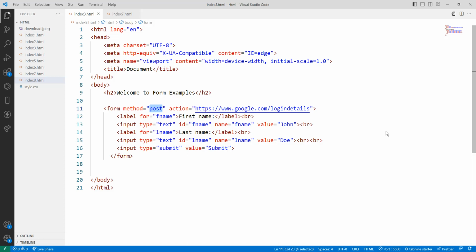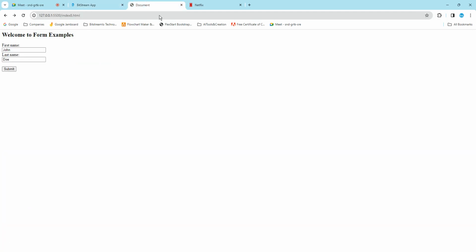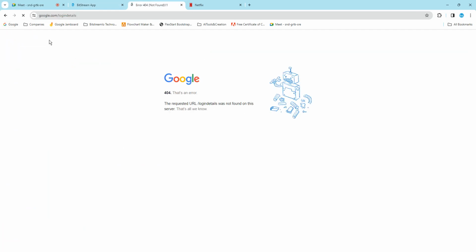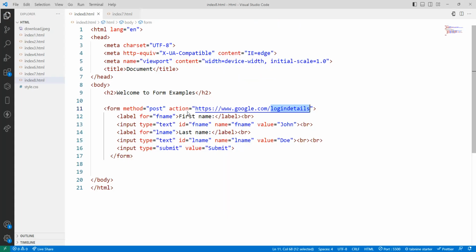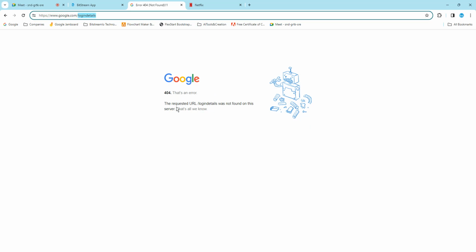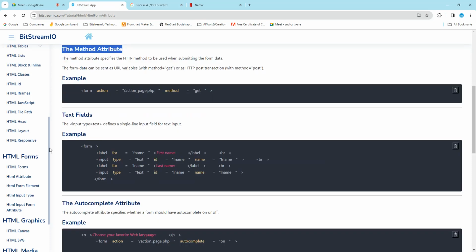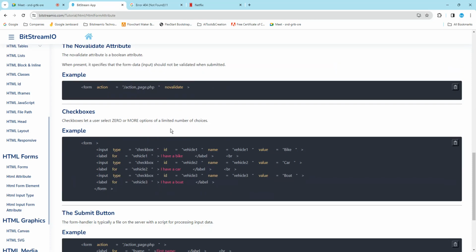So now here what happens? HTTPS www.google.com login details. This is how it works. Here it is the username and password submit. So this is the login details. It is not there, that's why it is telling a 404. So I just want to remove this one. Method is post. This is how it will work. So later you can work on it, what the attributes are and everything.